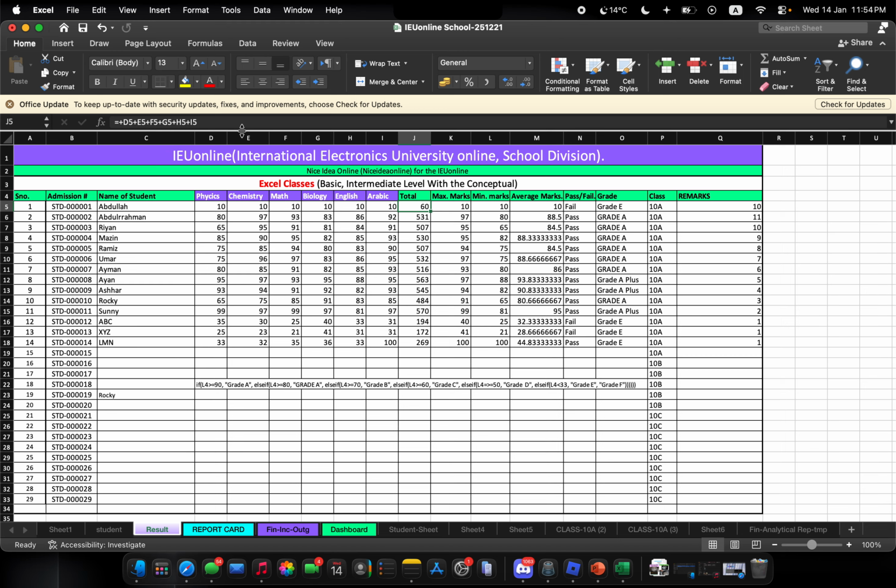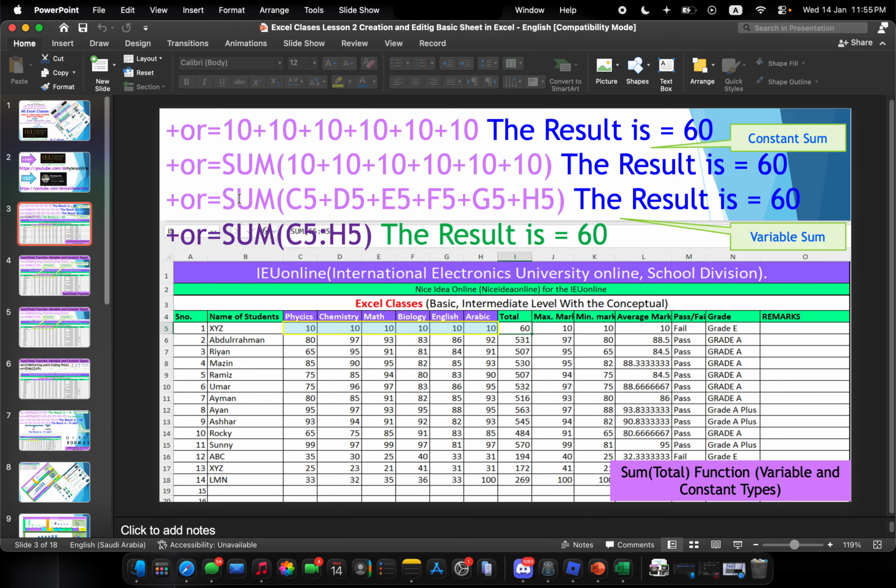To make it shorter, we are using the sum formula: sum, open bracket, starting cell value and the ending cell value. No need to write all. Excel automatically calculates whatever values are in between, like C5 and H5, C5 colon H5. It is showing here the result of C5 to H5.